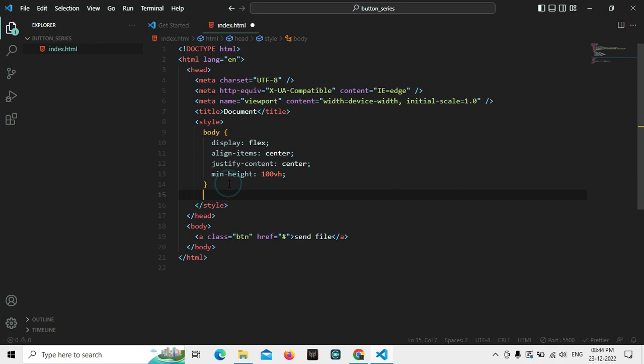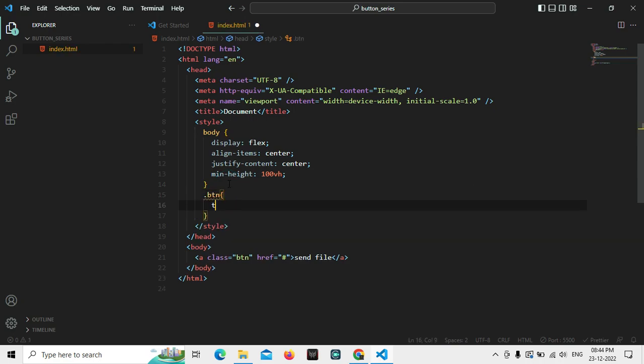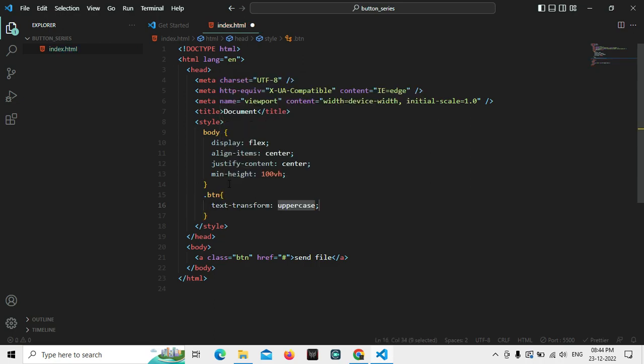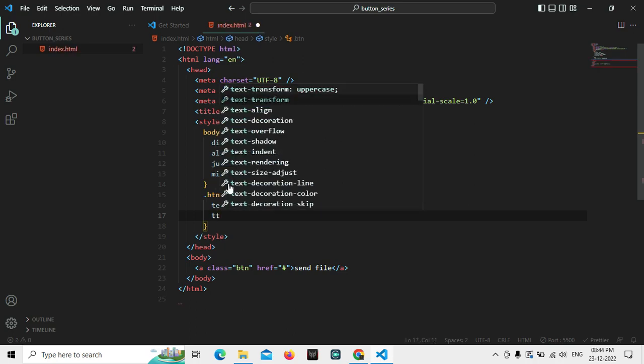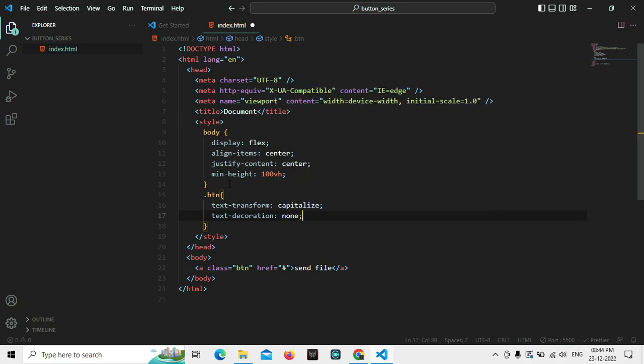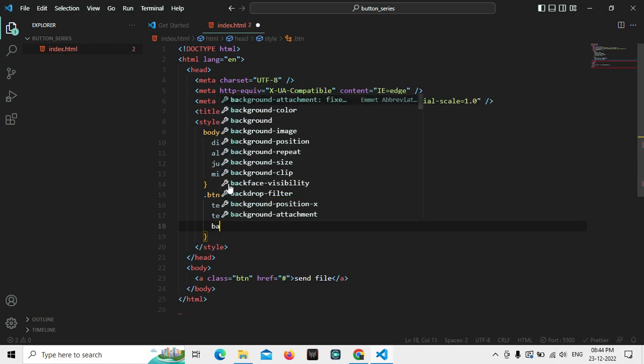Okay, let's do the changes like text-transform to uppercase. Let us do capitalize, so that first it will be capitalized. Then we are going to remove text decoration. Yes, it is underlined, so we set none. We're going to set text-align. Okay, then we're going to give some background color.